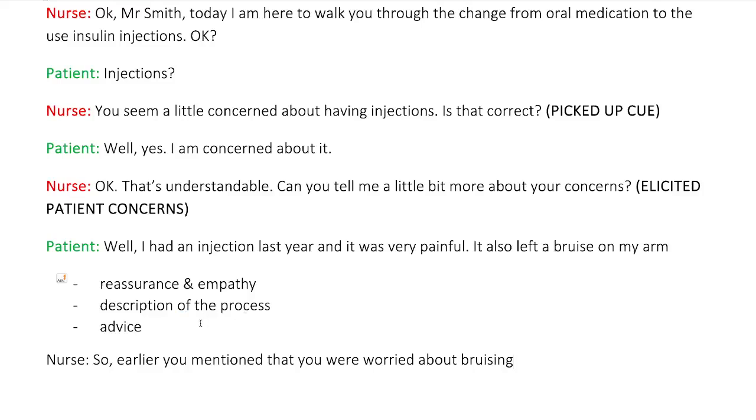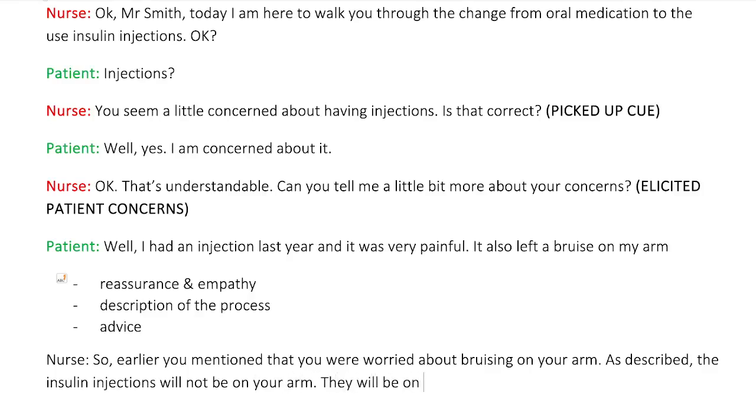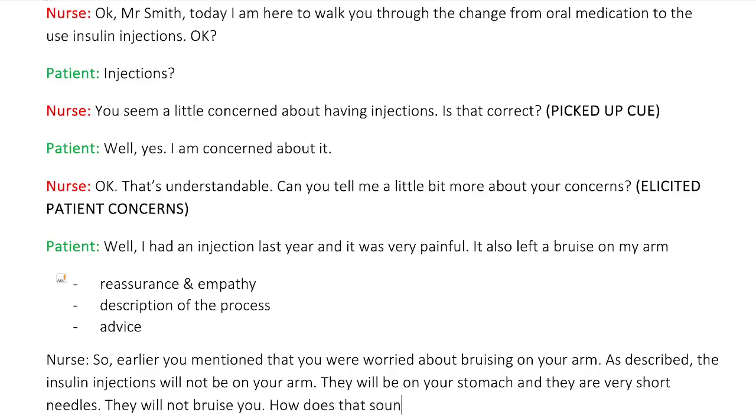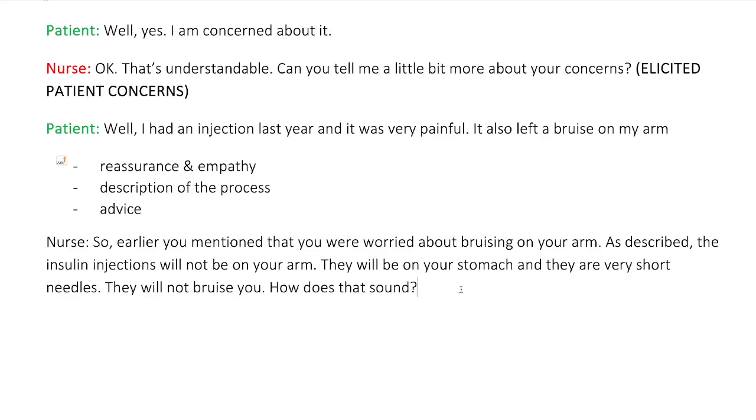And you might not want to talk about the fact that there was some bruising, okay? So earlier you mentioned that you were worried about bruising on your arm. As described, the insulin injections will not be on your arm. They will be on your stomach, and they are very short needles. They will not bruise you. How does that sound? Okay, so that's really nice.